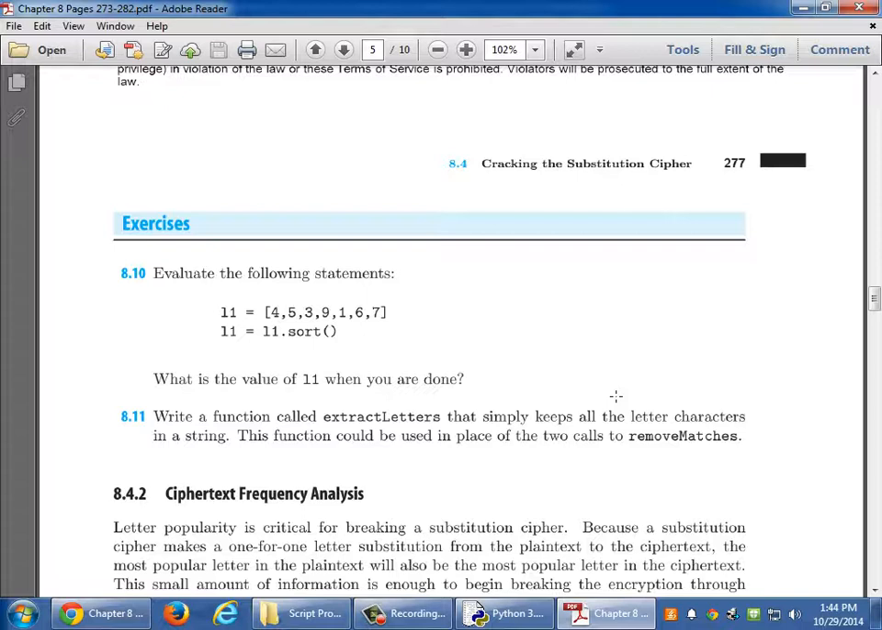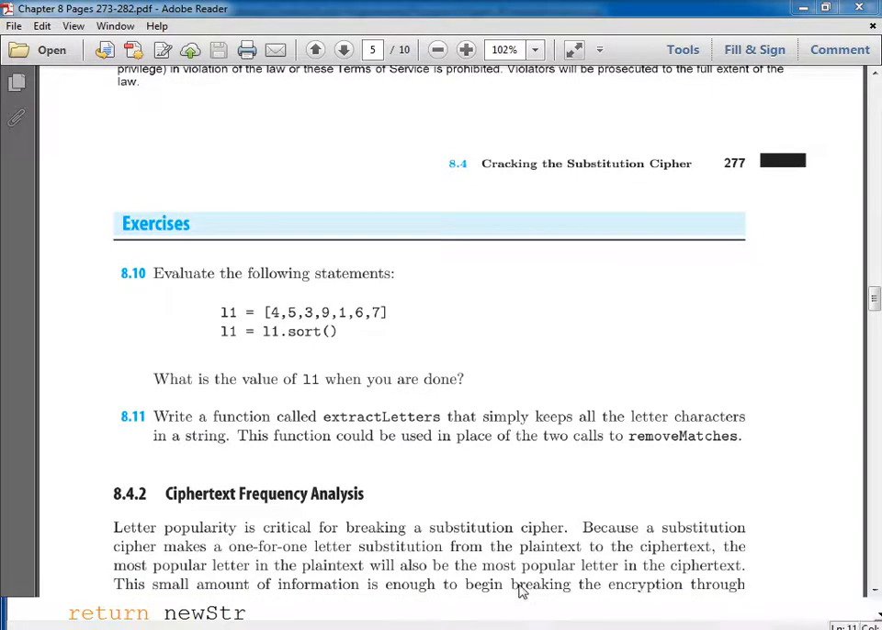So we're going to start on chapter 9 next time, but I'll assign this program. All right. The end of chapter 8.